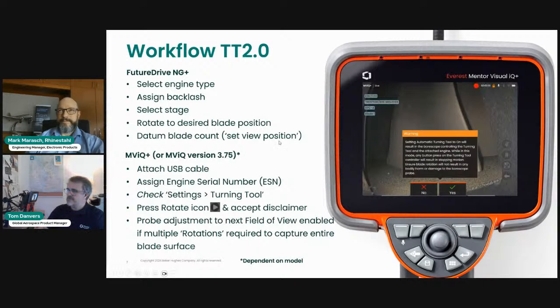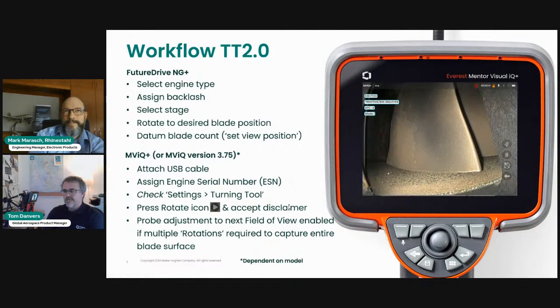You see a disclaimer. Let me just pause it if I can. There's a little disclaimer that basically says that you need to be aware of the fact that you have a turning tool attached and there will be a rotation commanded by the BORESCOPE. So just be careful and be aware that as you're maneuvering, if you choose to maneuver your BORESCOPE, it could get trapped by the rotating blades. So there's a little disclaimer there. If you choose to not accept that disclaimer, it just goes back to the previous screen and you can't continue. So if you click yes to that, you're then in a rotation mode.